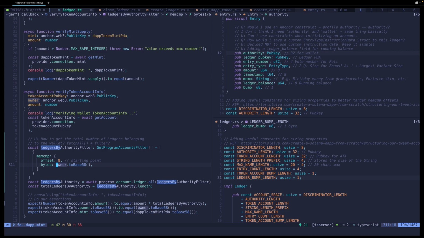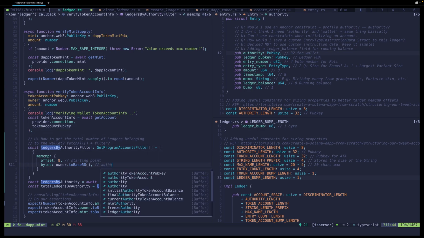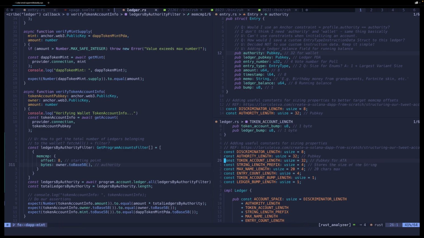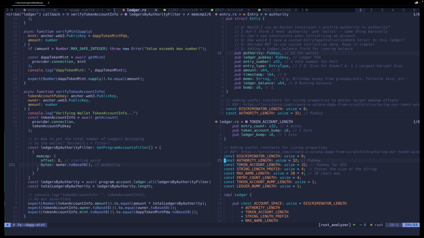So I'm going to actually change this. I'm going to do verify token account, and it is the owner of the token account, so that's fine. But in the ledger, this is the authority of the ledger, which is the wallet pub key. So I can do a ledgers by authority filter, and I compare at offset 8, and then compare the next 32 bytes, which is the standard size for a public key, okay?